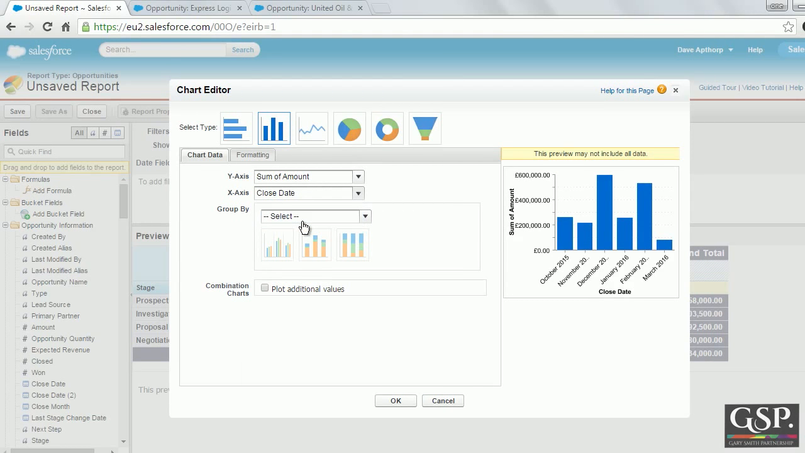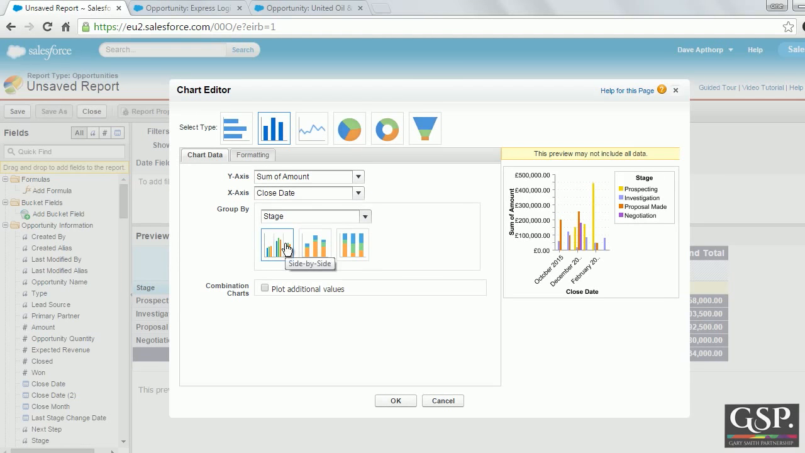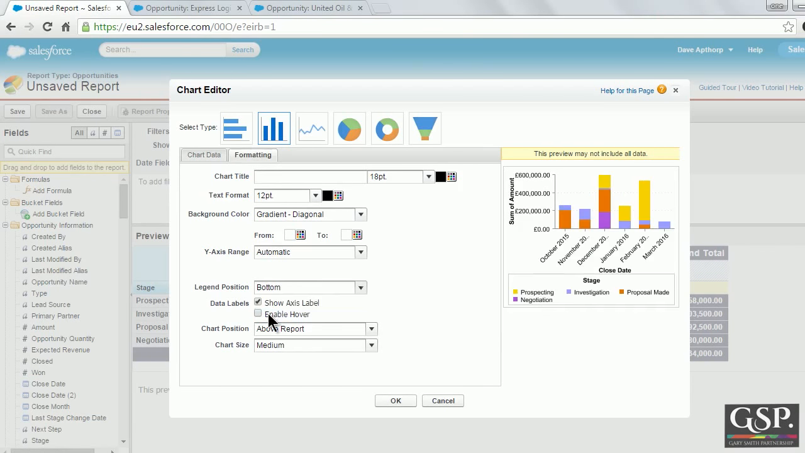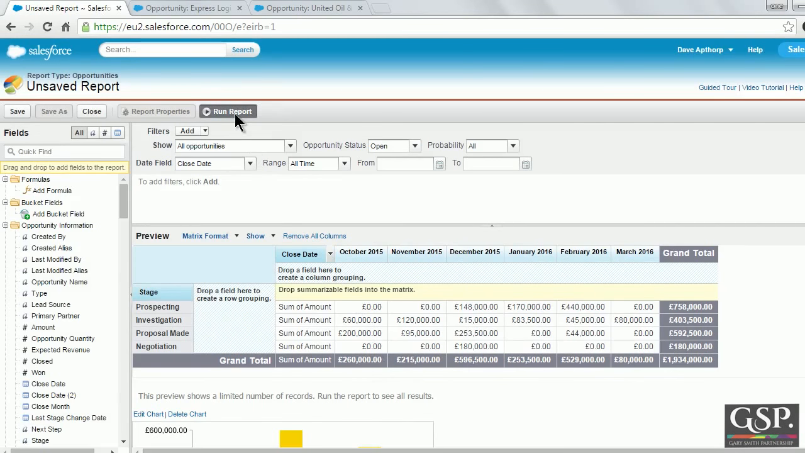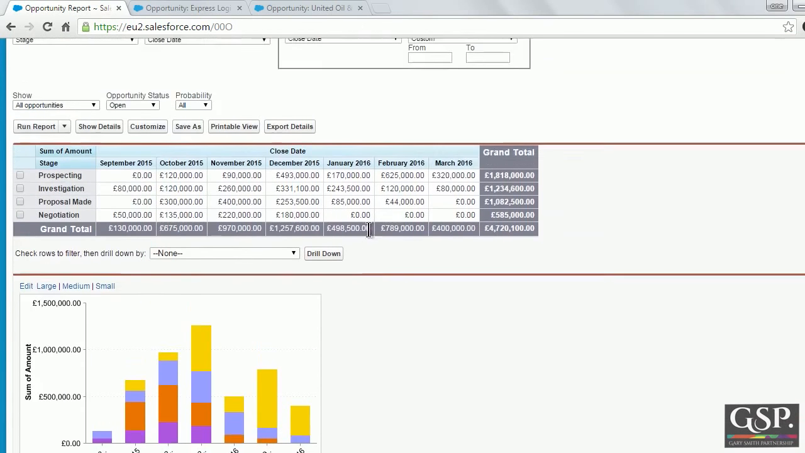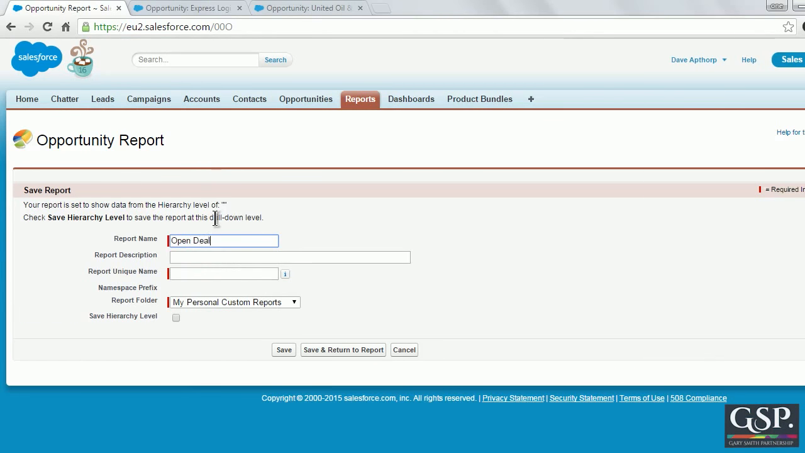And then I'm going to group by opportunity stage. I'll choose the stacked bar chart. And I'll make some changes to the chart formatting. I'll put the legend below the chart. Enable the hover. And I'll put the chart below the report. So let's run that. There's my report along with the chart. So now let's save that.